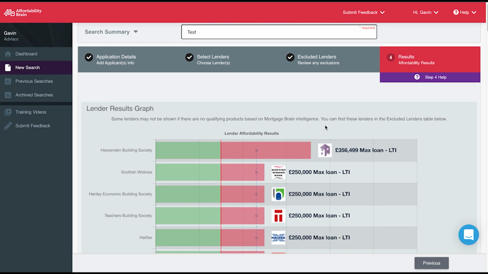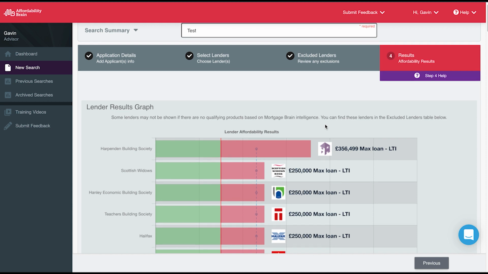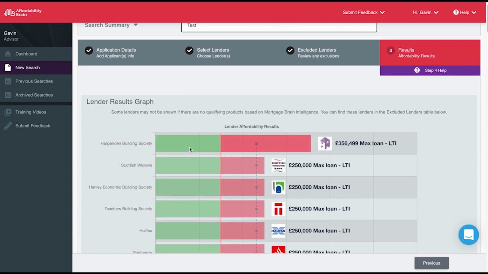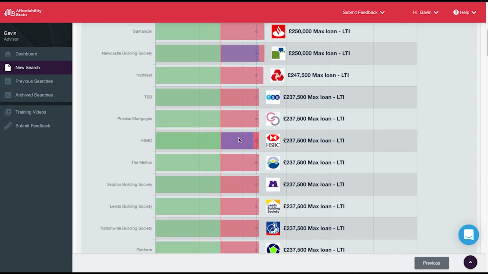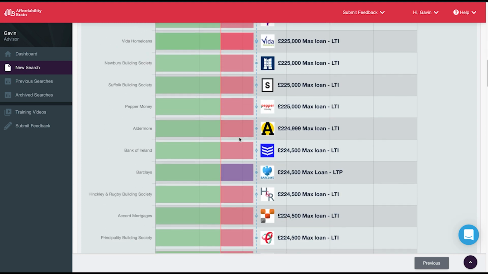Once those are all done, you'll see the results coming up on the screen, as you can see here. So the green side of things confirms that it meets my requirements, and the fact that actually they'd lend far beyond what I was looking for. So I was looking for 150,000 in this example. So all of these lenders are willing to lend to that amount and then beyond up to the red bars. So we could stretch our affordability there.